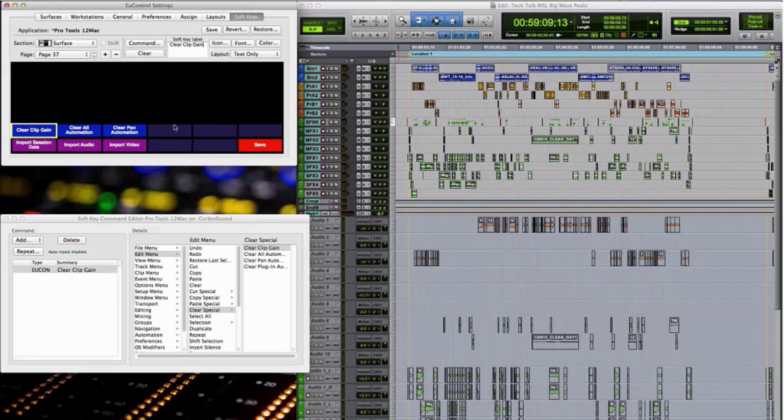I think this is important to note because when you're customizing your console, it doesn't mean you have to do all these big crazy things that I'm kind of showing. It also just means finding individual actions that you do often and putting them in a single location so you're not having to tabinate through multiple pages to get to it. So anyway, some of the ones that I've chosen here are clear clip gain, clear automation, clear pan automation, and then of course import session data, import audio, and import video. And then of course save, because saving is incredibly important, especially when you're prepping a new session.